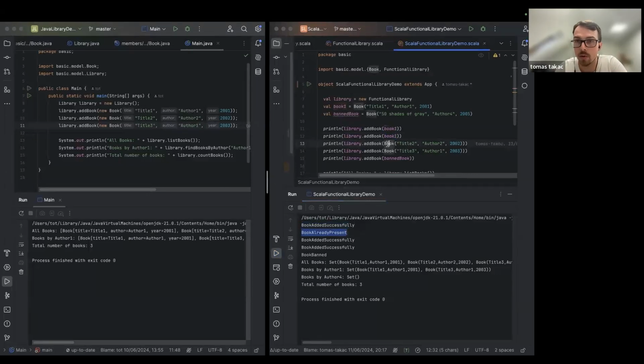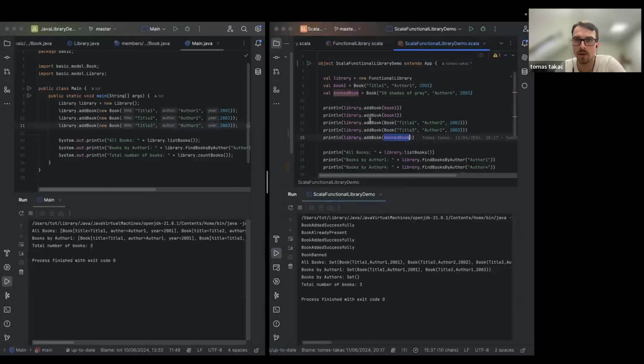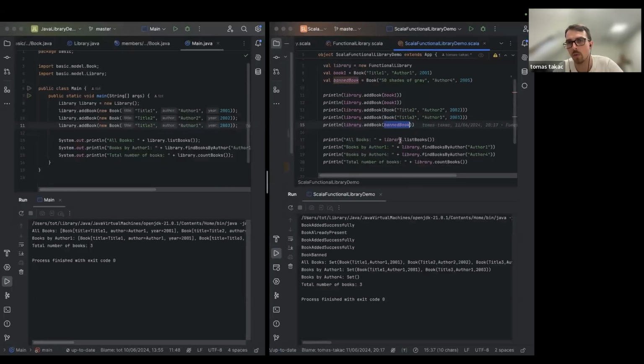Then I add some more books successfully. And then I try to sneak in a book that is banned in the library. And it didn't work. It just told me that the book was banned. So we've got all books, and this is the toString that the case class is creating.